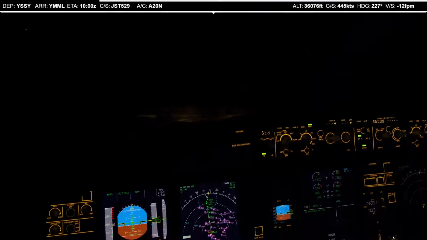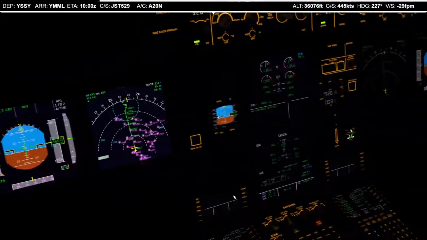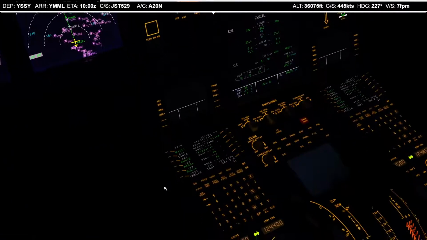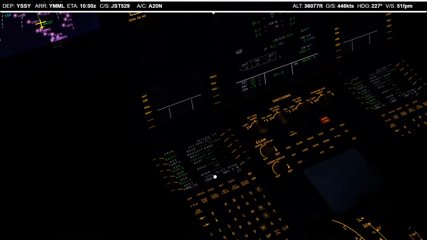So let's see. Our landing time is 10:25 Zulu, and we are landing at 10:01 plus taxi time, so we will make it on time.